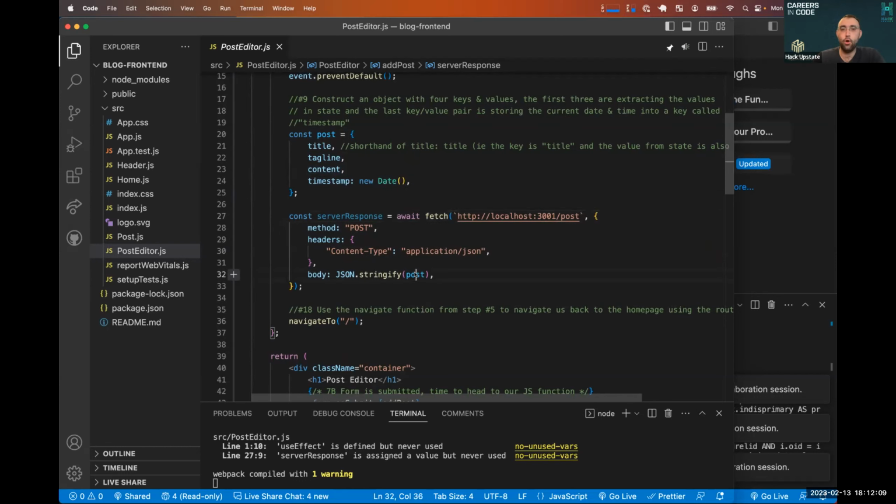We take this post object that we created here, and we make a request to the backend to the post endpoint using a method called post. Now, this is a terrible example because post is the name of the endpoint, the method, and the body that we're sending in here. We probably should have called that blog post or new content or something like that to make it a little less confusing. But instead, we ended up with post, post, and post.